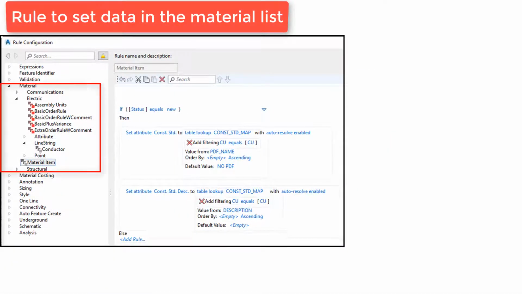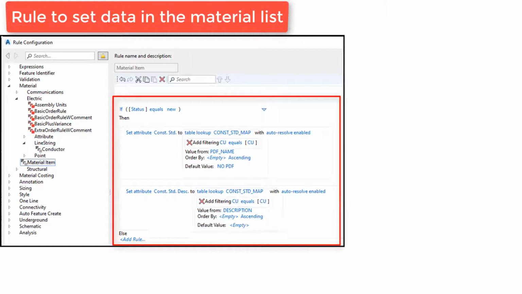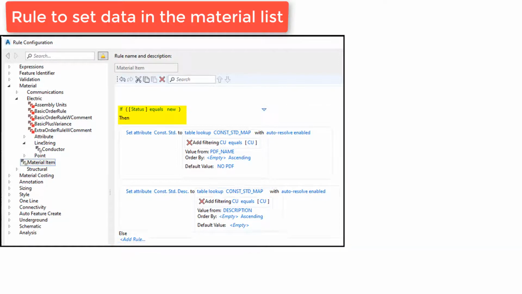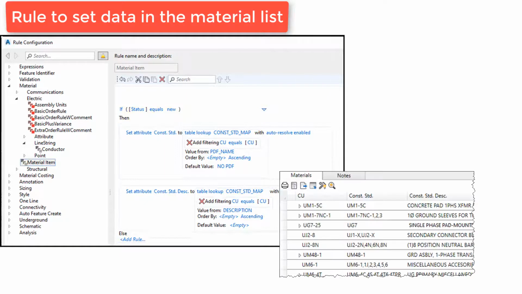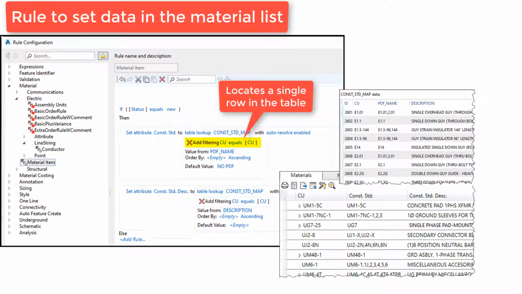If you look in the materials section of the rules, you can see the material items section. This is an unusual section because instead of working with feature classes, it is designed to work with the material list. Here's the rule that I created. This rule works as follows. If the status of the component is new, then set the attribute construction standard to be a table lookup within the construction standard map table that we just looked at. I want to find the row in the table associated with the current CU, so I filter the table on the CU column. Since each CU appears only once in the table, this will locate only one row in the table.